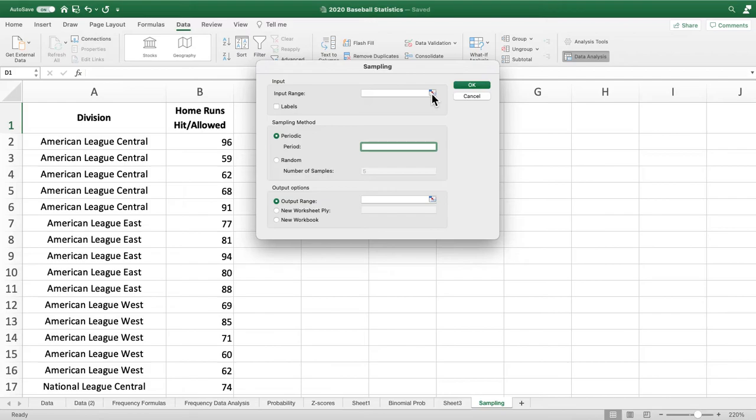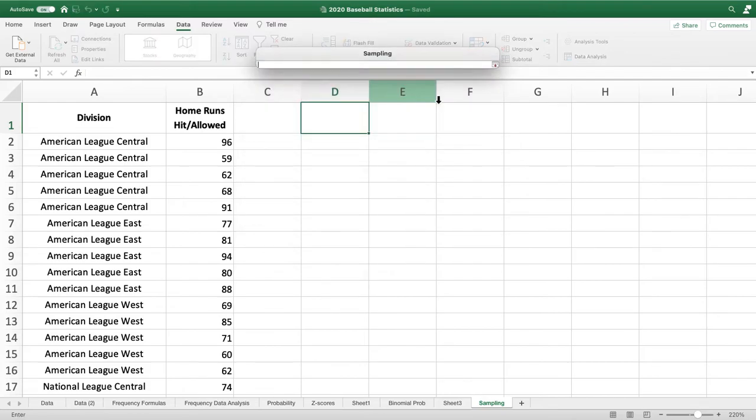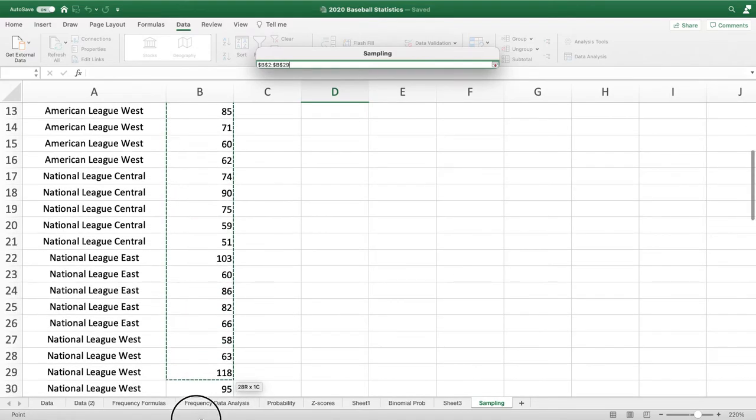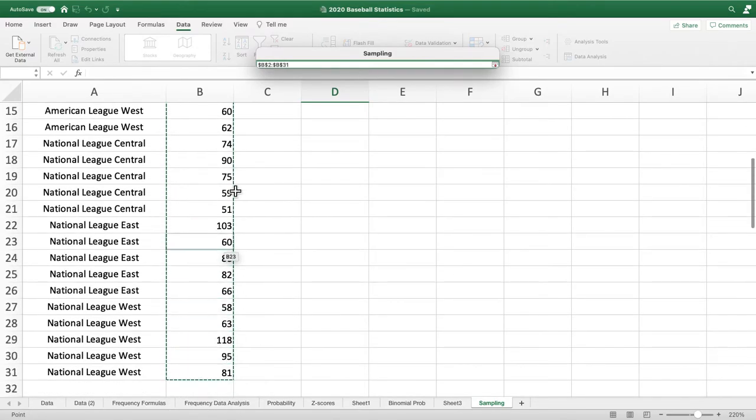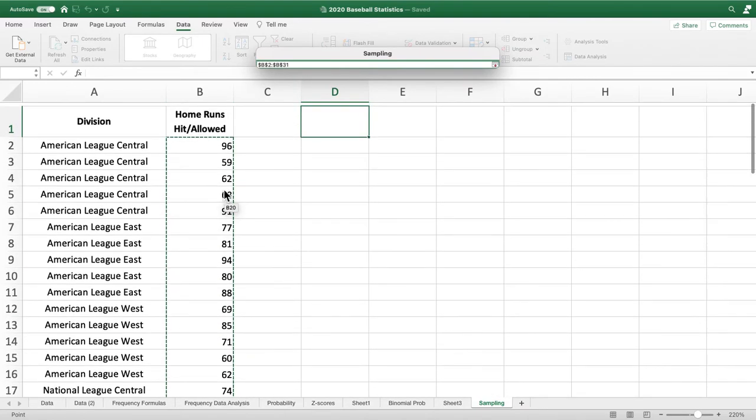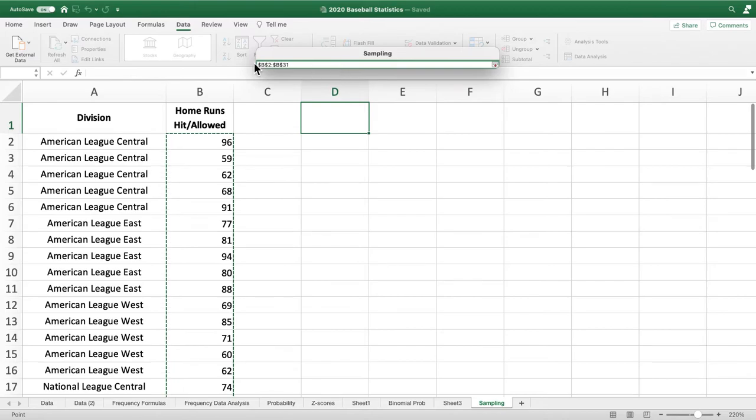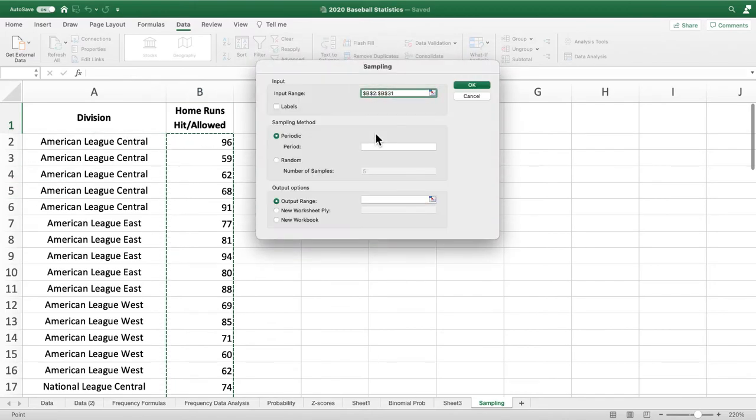Our input range is our data set. So we click on that little Excel icon and highlight B2 through B31, because that's where my data set is here. Notice that it absolute referenced it, so it's never going to change your data set. And this is from those baseball statistics that we've been using this whole time. We're going to do a random sample, starting with a random sample of 5.